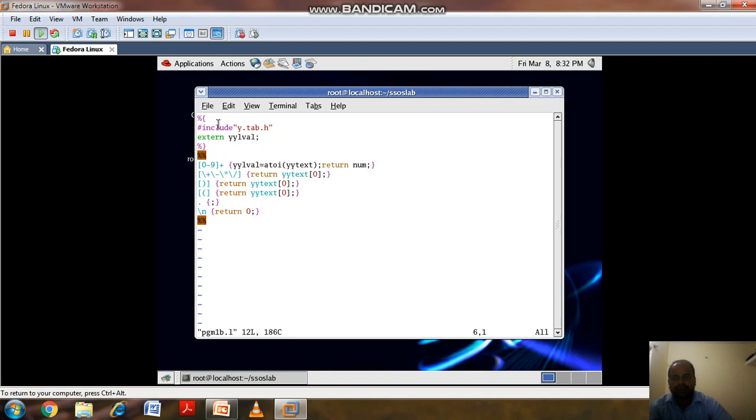This is the definition section, and this is the action section. If 0 to 9 occurs, then we assign the value to yylval, and we change the ASCII to an integer value. atoi is a function which converts the ASCII yytext to an integer, and it will return NUM. NUM is nothing but this token.